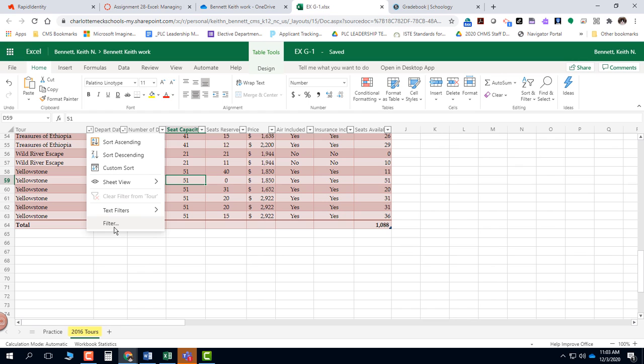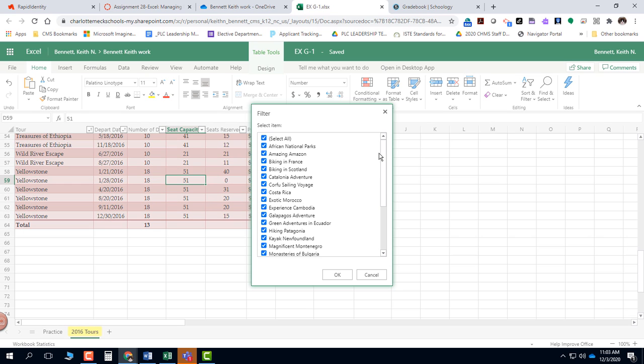Okay, now when we click on filter, you've got all of these entries that are available to you. And notice you don't see any records repeated. We've got about 3 trips biking in Scotland, but we only see that listed once because it does not list all of the records. It just lists them by the number of entries that are there, present one time. So let's say we only wanted to see our Yellowstone.